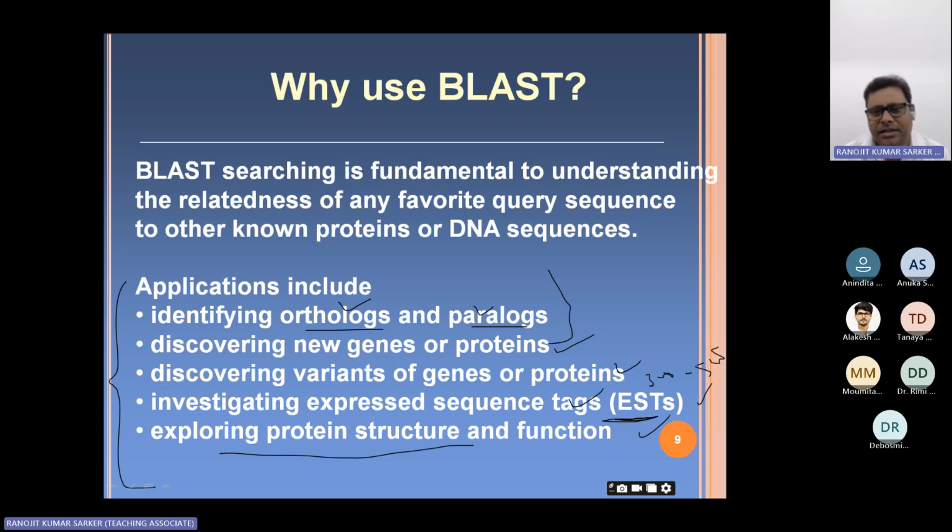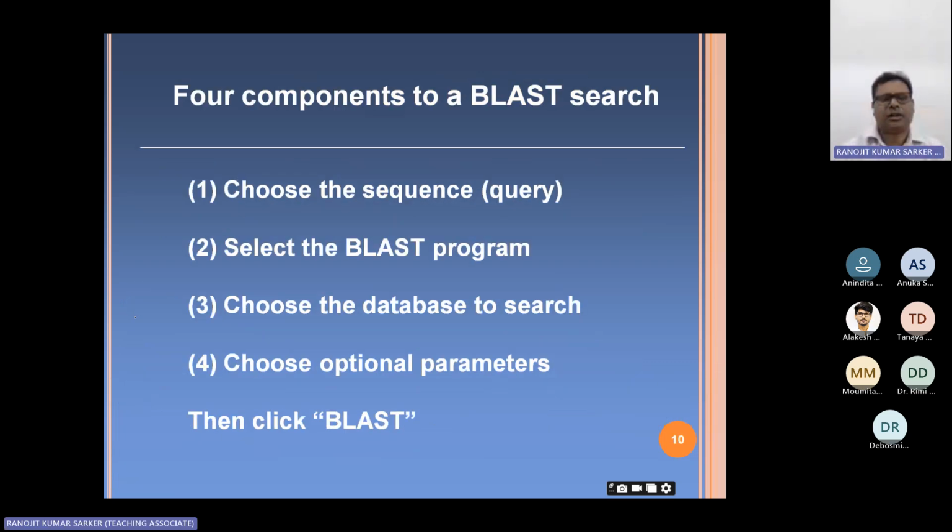Okay, and exploring protein structures and functions. These are only a few functions we have enlisted here; there are so many. Now, there are four important parameters for efficient searching of BLAST. First of all, we have to have a query sequence. As I said earlier, what are our query sequences? Say you are working with an MDR strain and a wild type strain. The wild type strain is not drug resistant, while your MDR strain is drug resistant, right?